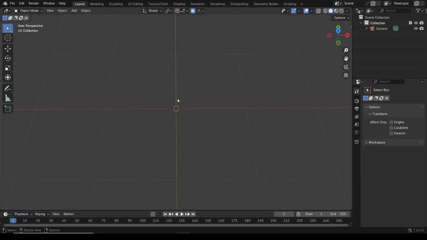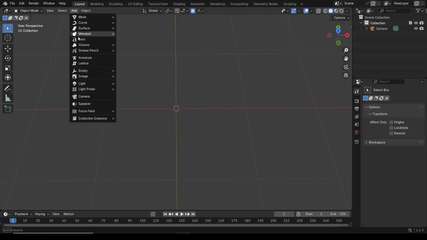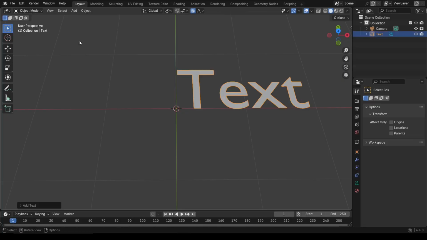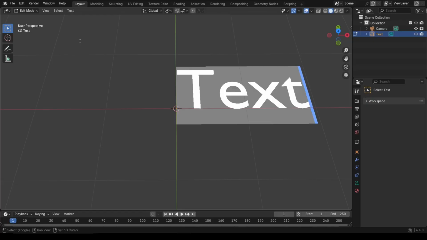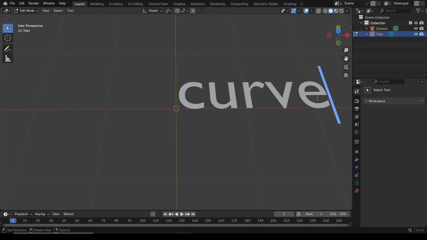Okay, so if you want to do it, we need to check if we are in the object mode, then we go to add and we go to text. Now I click tab from my keyboard and I type here the text that I want to use. For example, I type here curve. After that I go back to the left upper corner and I change mode to object mode.